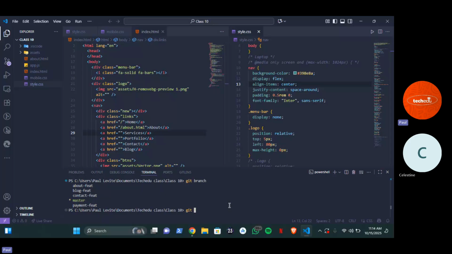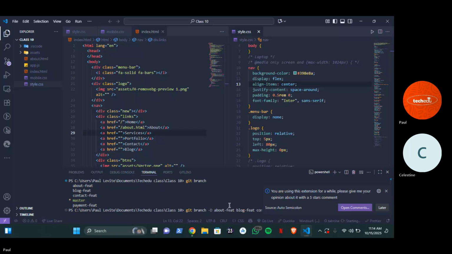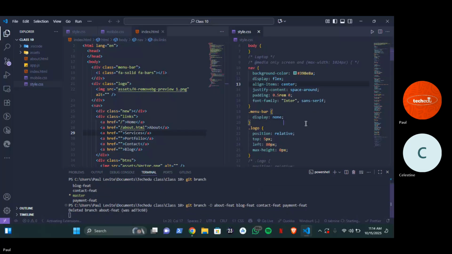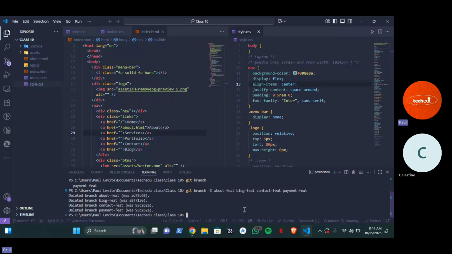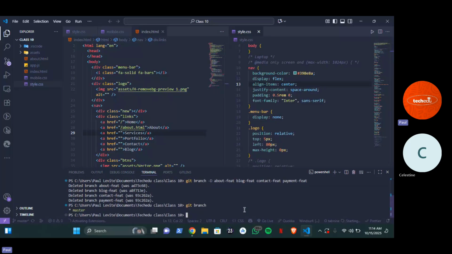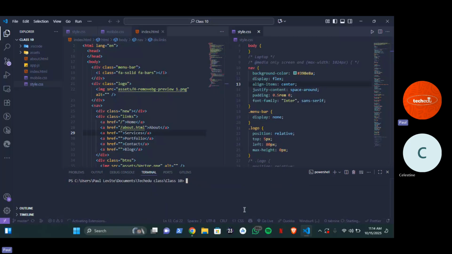So to delete my branch, I'm going to write git branch -d, delete. The first branch is about feet, next branch is block feet, next branch is contact feet, and we're going to have pavement. Let's try it. All right, so now let's say git branch, and let's see what we have. Now we have only one branch, which is your master, right? So now let us get started.